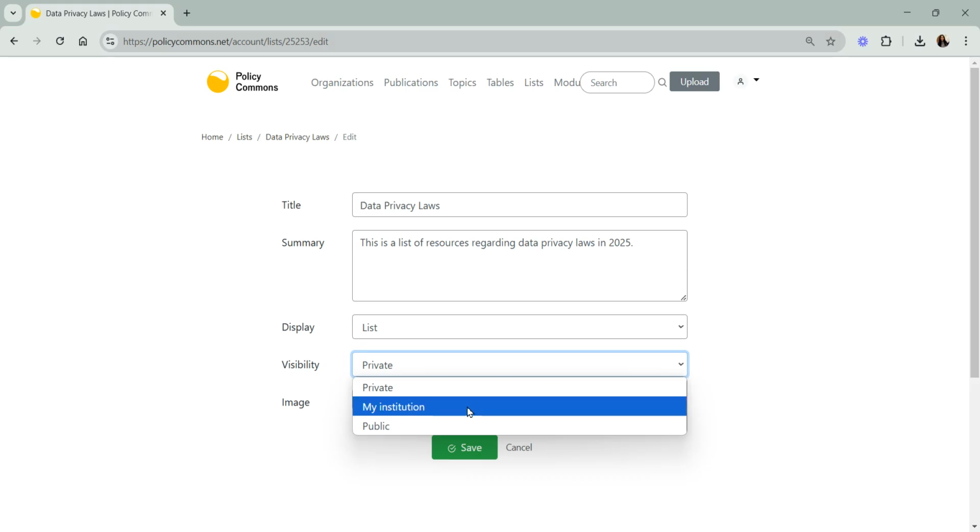So if I was a faculty member who wanted to share my list with students, or I was a librarian who wanted to share my list with other faculty or researchers, I can set my list to be my institution visible, meaning that only other members of your institution will be able to view and access your list. Finally, I have the option to set my list to be public, meaning that any end user around the globe will be able to access and discover my list. Each of these options is available to you at any point, and you can customize it to your liking.